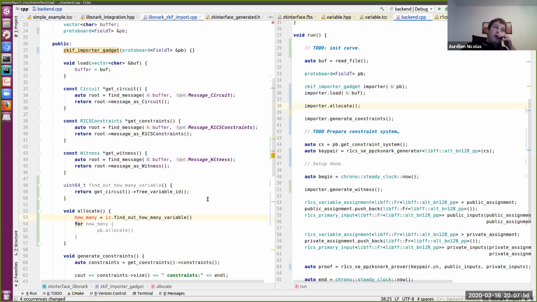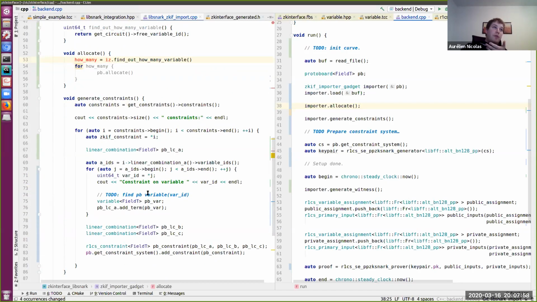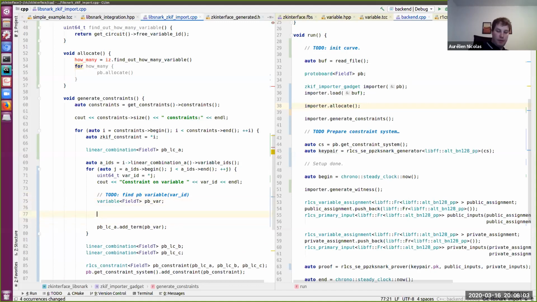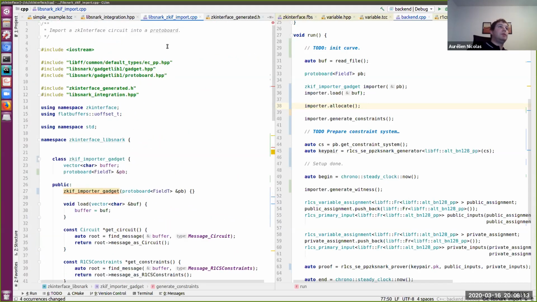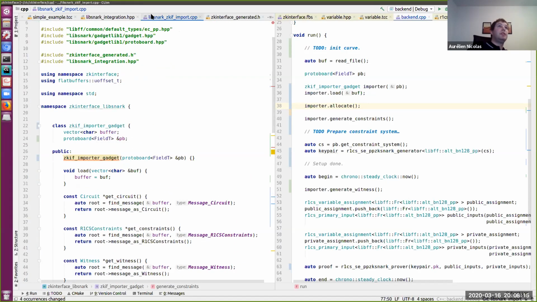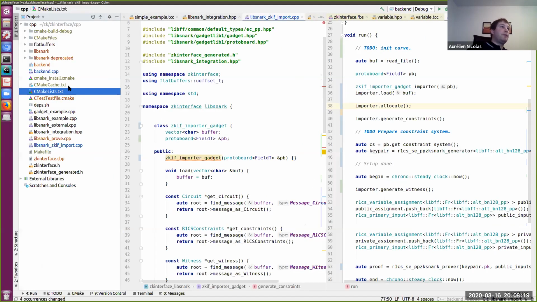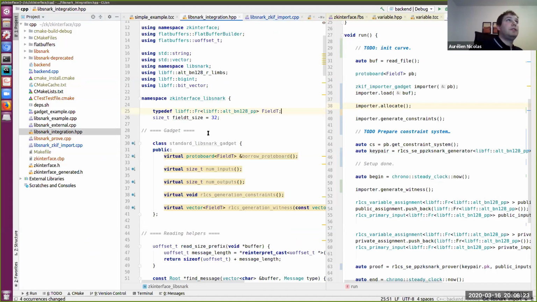Yeah, another thing we need to do is actually the coefficient here. So find the variable, and next here it will be find the coefficient, convert the coefficient. There is a helper for that. There is already a helper, which is in our castle. All right, here.